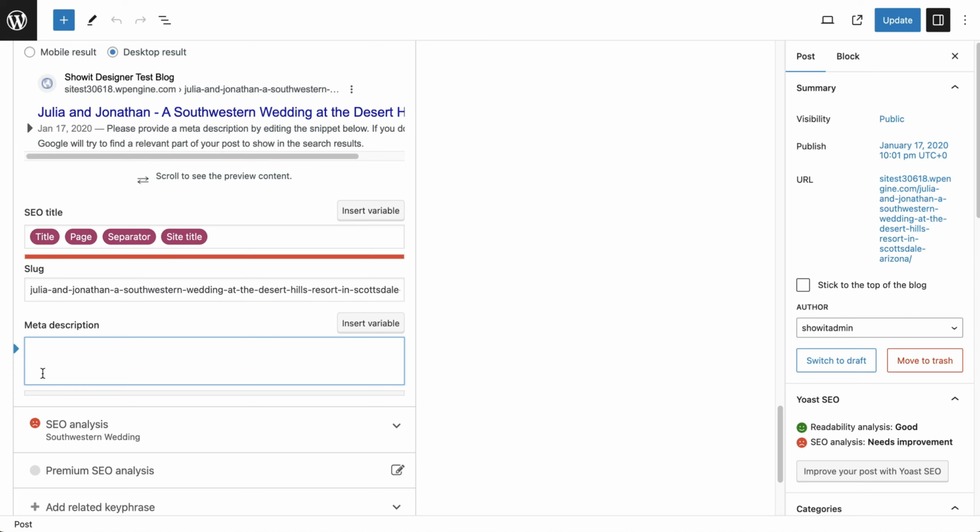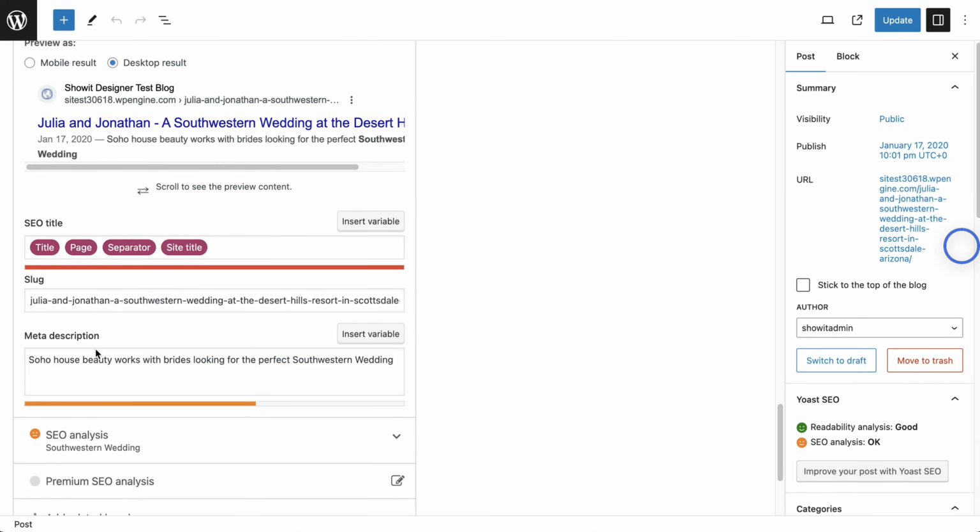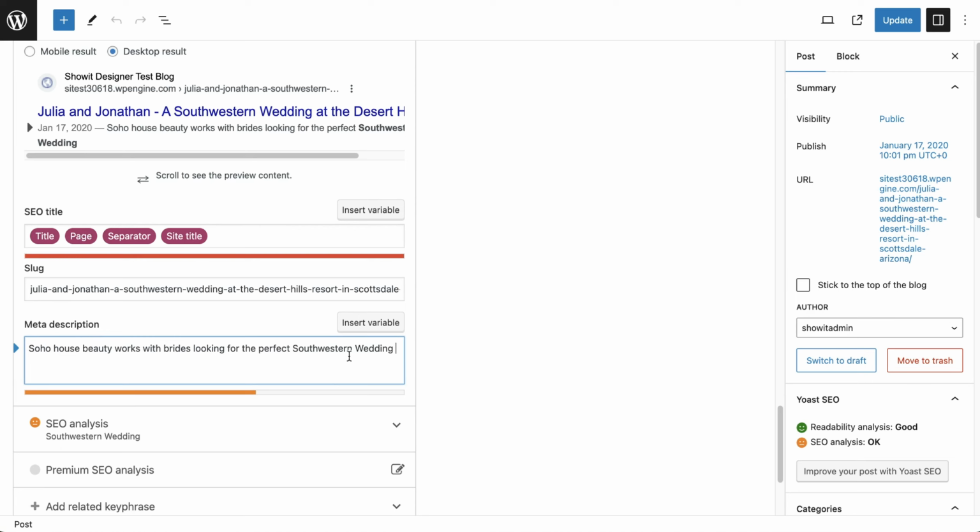I am going to put in a test meta description here that matches our focus key phrase. Remember, Southwestern wedding. Okay, so I put Soho House Beauty works with brides looking for the perfect Southwestern wedding, and then we still have this orange bar. We're trying to get this to green, which means that we need our meta description to be a little bit longer. So let's say perfect Southwestern wedding bridal look, maybe. Learn how Soho House did it. Of course, you're going to have a much better meta description because you are writing a real blog post and you know your stuff, but we're going to leave this as is for now. As long as we have this green bar and we include our focus key phrase, we are good to go.